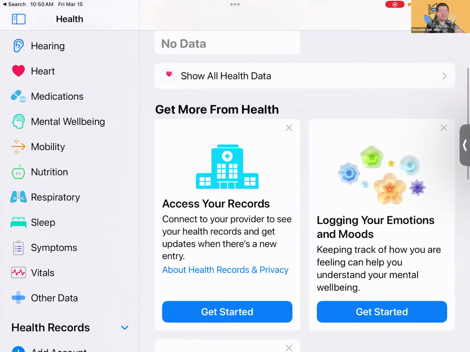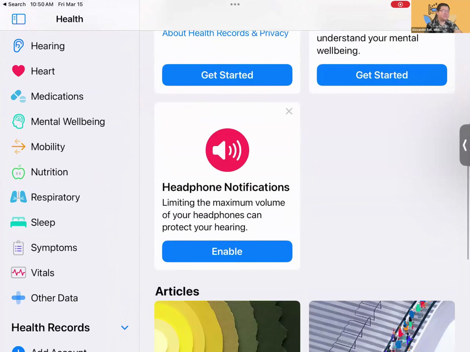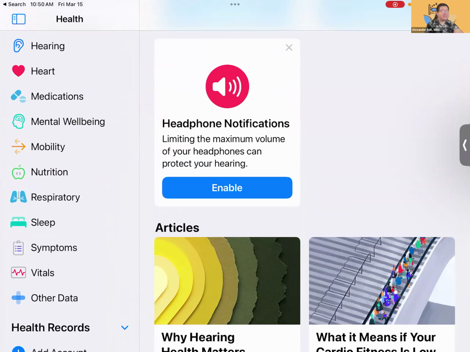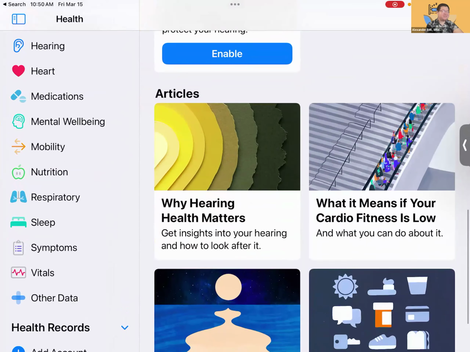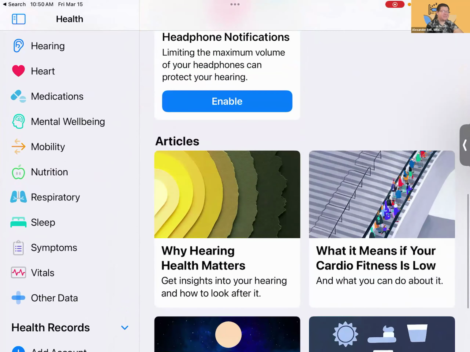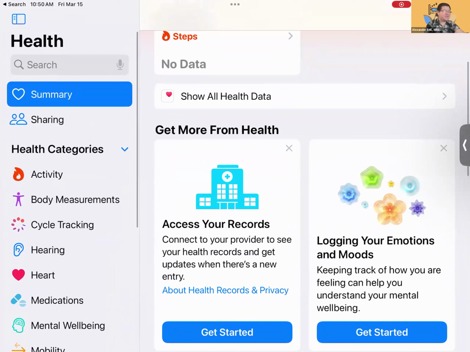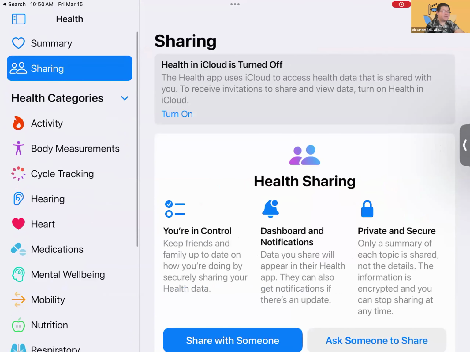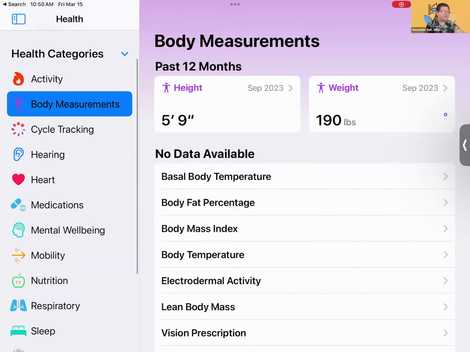So like accessing your records, you can connect to your provider. You can log your emotions and moods. Headphone notifications. So yeah, if my headphones are too loud, but here's some articles you can read. And again, on the left-hand side, you can have a summary. You can share your health data with others if you want.